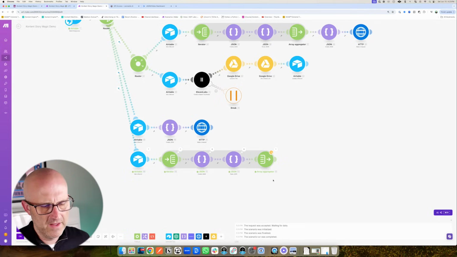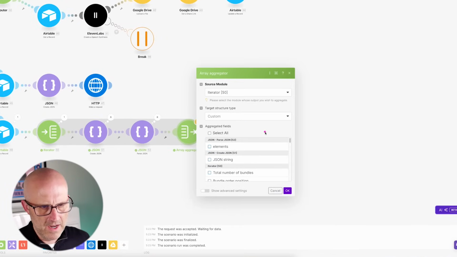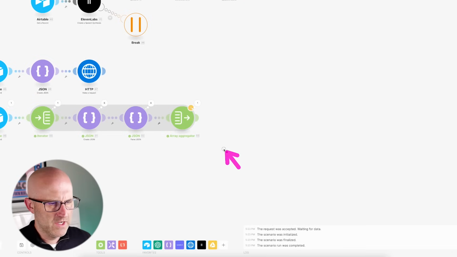So now we should be able to finalize the aggregator here. So now that that has run, we can select parse JSON elements. You can select that. You can go ahead and click OK. And now we need to create one more JSON, which is going to take everything that we created here, all of the scenes, elements.